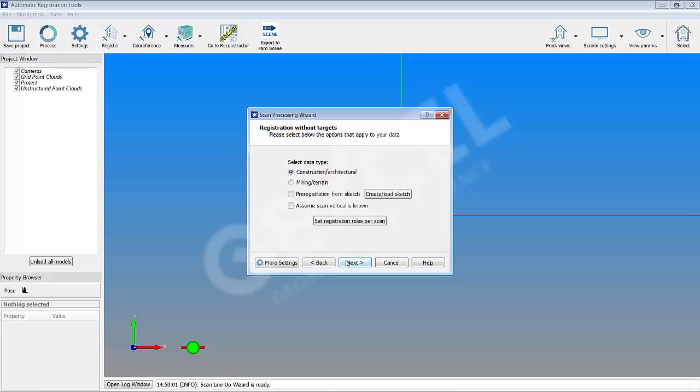Choose Construction and Architectural if your scans include many planar surfaces. Choose Mining and Terrain if your scans have majority of curved or non-planar surfaces. If you have scanned with the active inclinometer, select the option Assume Vertical as known.